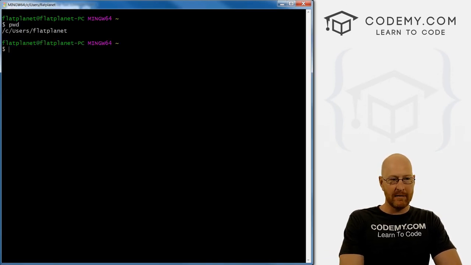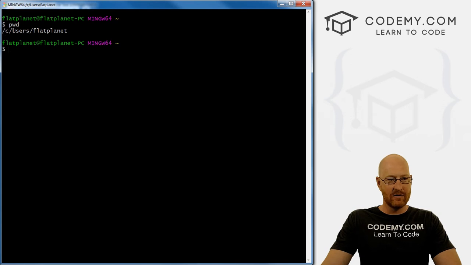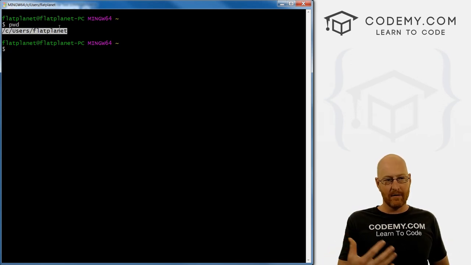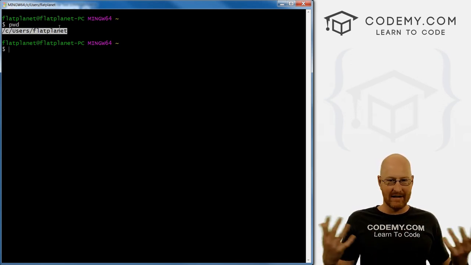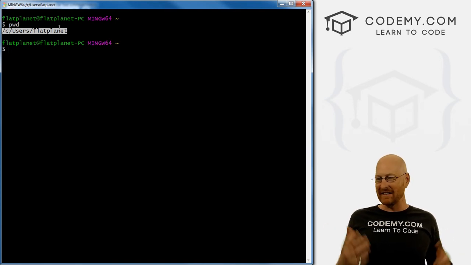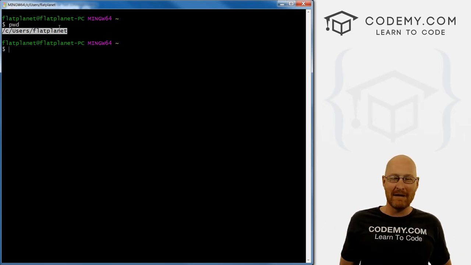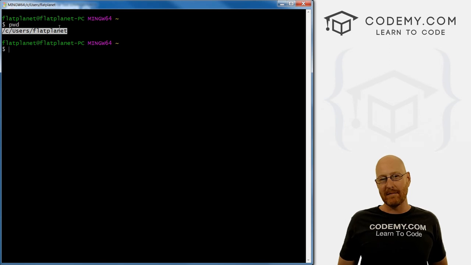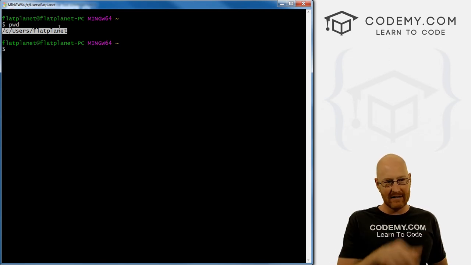And if we go pwd, we can see we're in the C users flat planet directory. Now, my computer is called Flat Planet. It's just the name of it. I don't think the world is flat. I just find it hilarious that some people do. So that's what I name my computer. Whatever your computer name is or whatever your username is, you'll likely see that there.